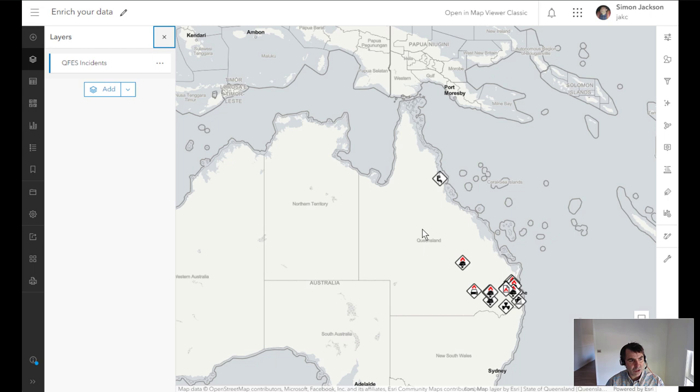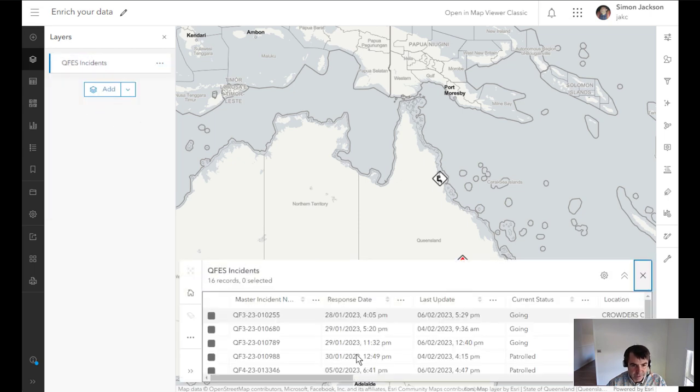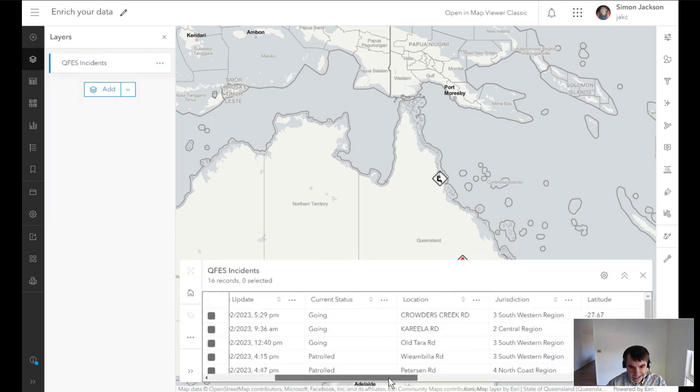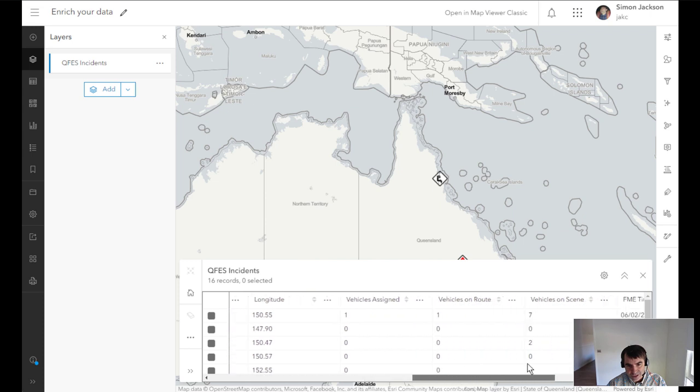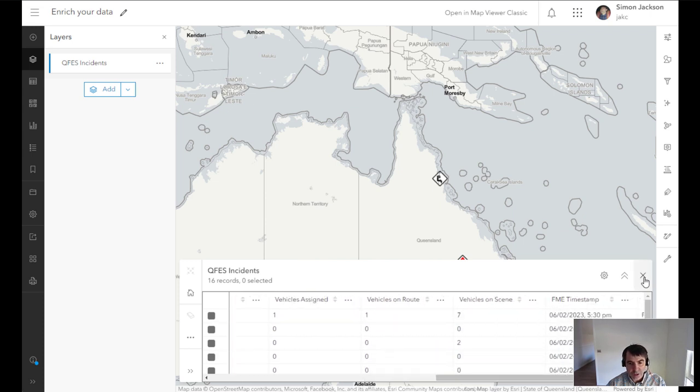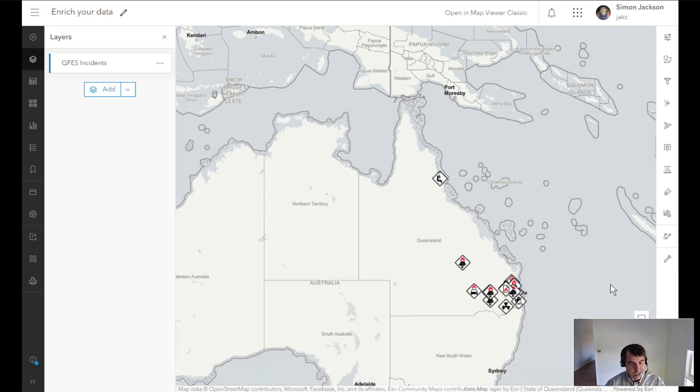And I want to use this as a way to maybe jog some ideas on how you might use this with your own internal feeds, like a work order feed or a vehicle positioning feed. There's some good attributes in this layer, all the usual ones you'd expect in an incident feed, the incident date, the status, the vehicles assigned, and so forth. But what it doesn't have in this case is a fire danger rating.